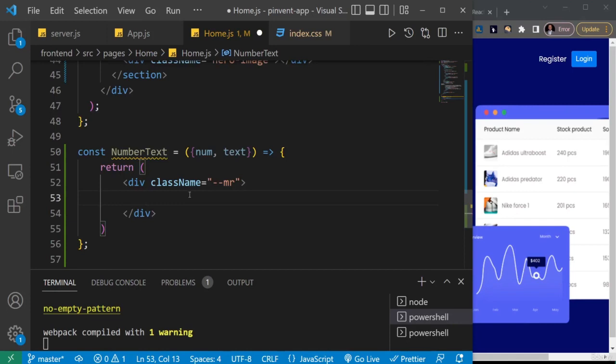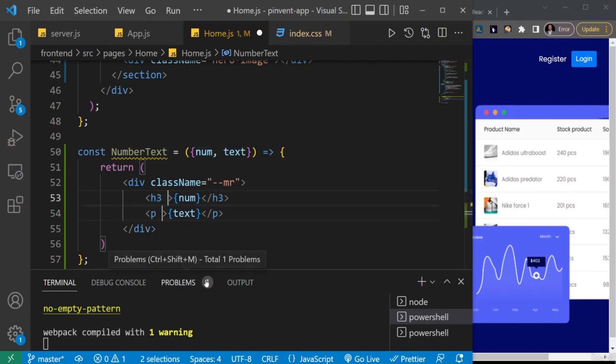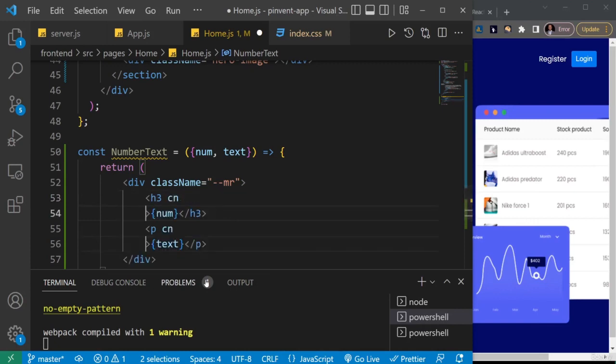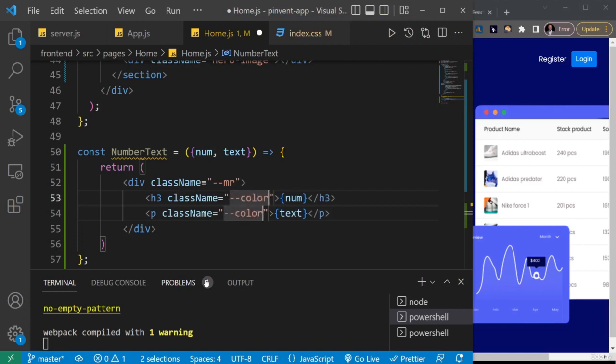Then what do we have? We have h3 that will have the number inside of it. So here we're just going to say number, and then we have a paragraph. Tap that, sorry, and the paragraph will just have the text inside of it, like so. Now both of them are going to have a class name of color white, because I want the text to be white. So I'll say class name, come on, class name. My autocomplete is really slow today, so I'm just going to say --color-white.